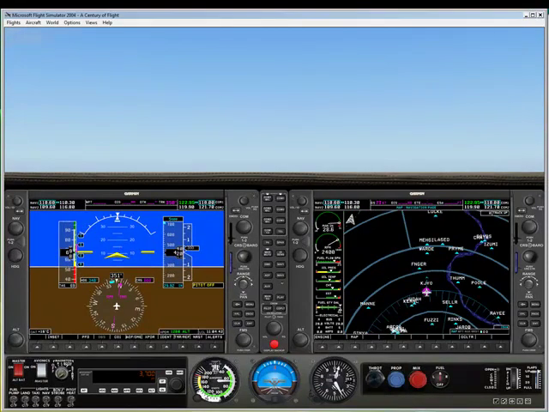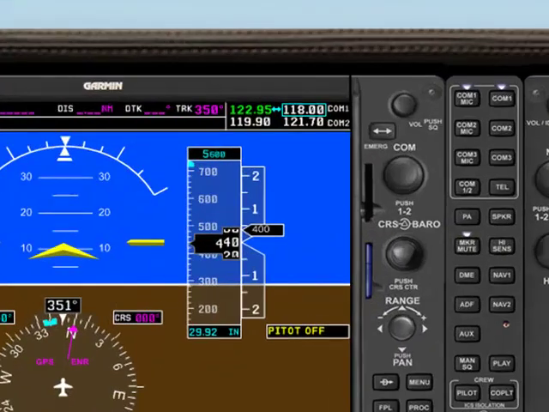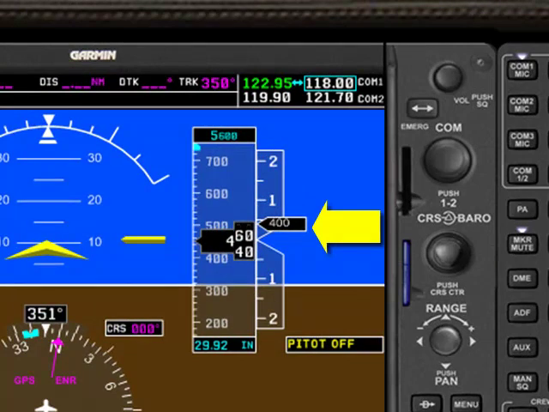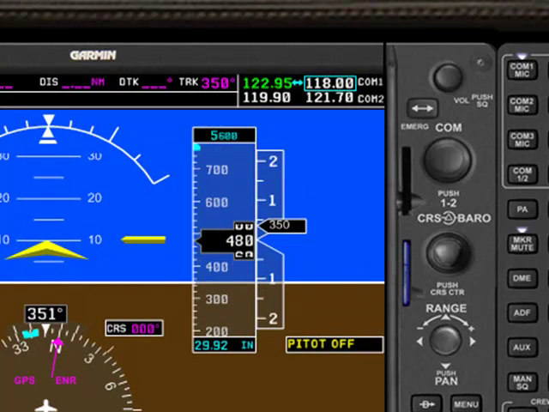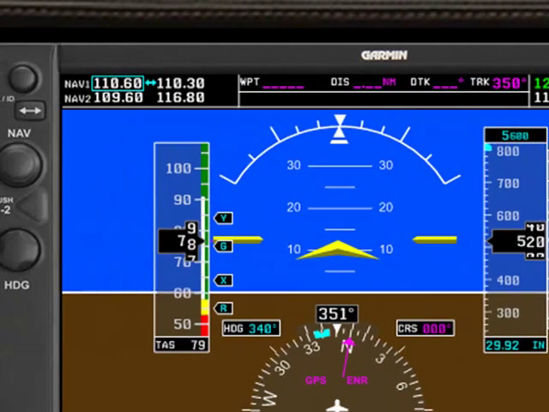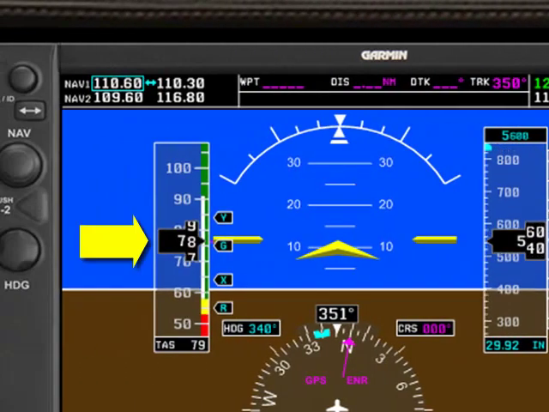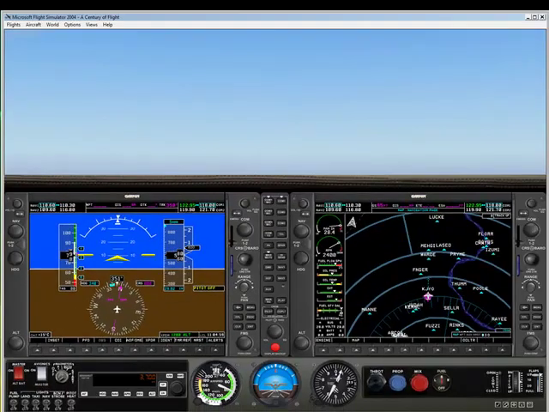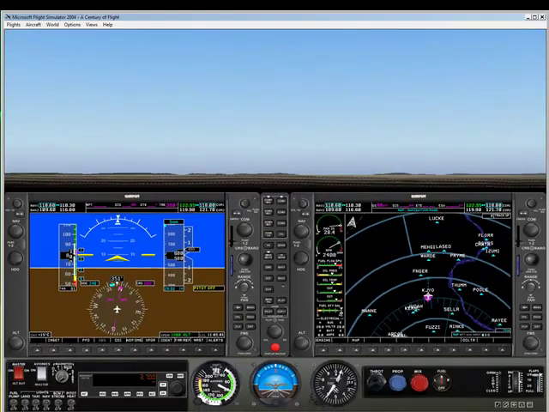As we continue to accelerate, you can also pay attention to the vertical speed indicator on the right-hand side of the altimeter. It continues to climb, and we're holding about 78, 79 knots right now. So we'll pitch down a little bit and let our airspeed build up a little more.